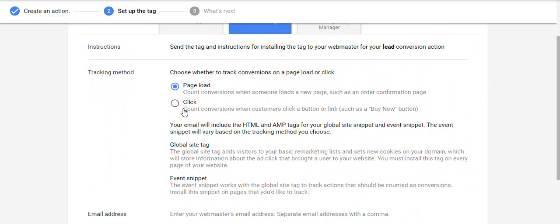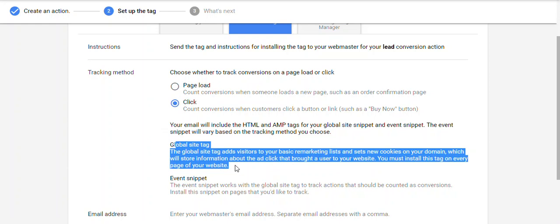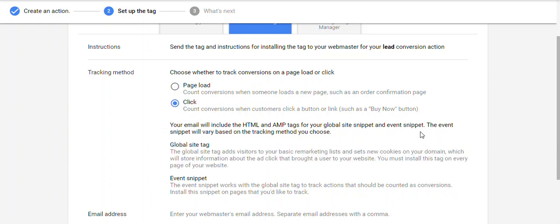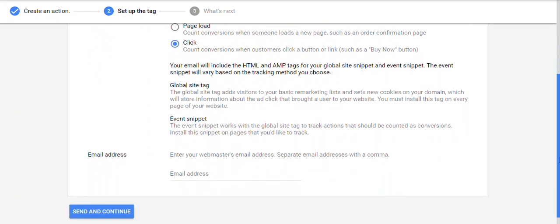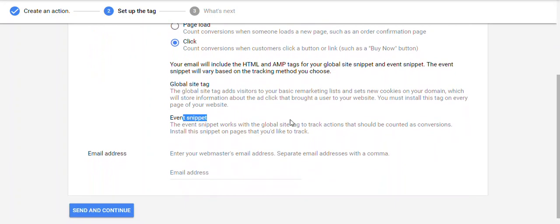So this is when you want to track a conversion. It's when somebody loads a page. As the page loads, the script will load, and then a click is more useful for event tracking. That's if somebody clicks on a button. And then you've got the global site tag. That's your base tag. It goes on all pages. And then you've got the event snippet, that's unique.